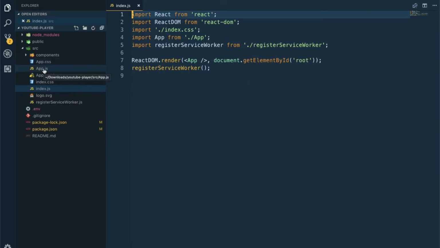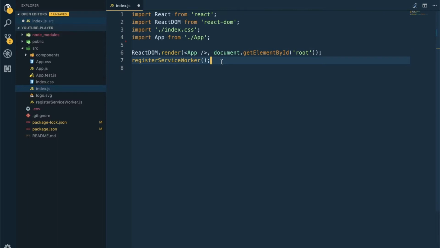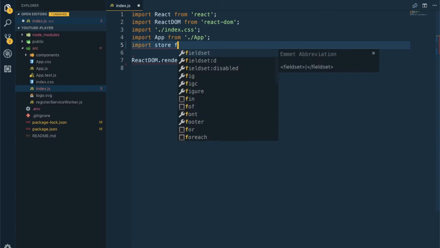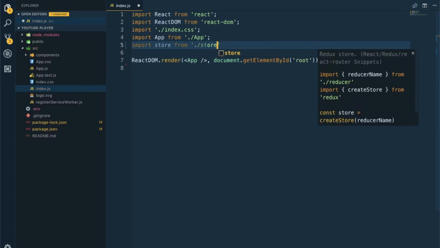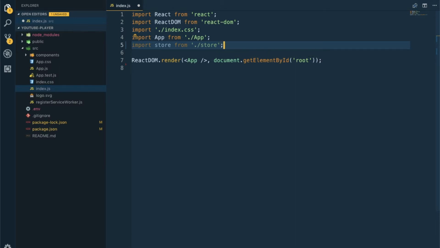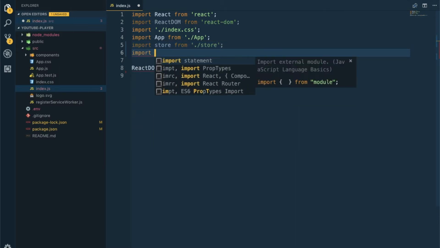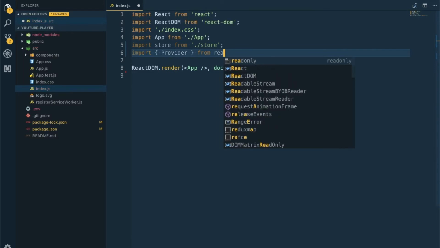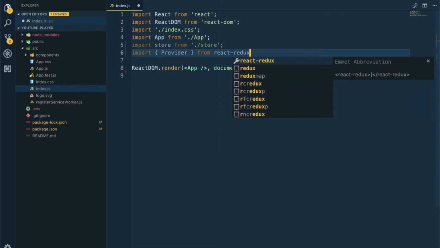For the Redux project, we have installed everything which is required in Redux. So first let's go to our index.js file, and we have to wrap everything. Let me get rid of this. Service worker, we don't need. We will import the store also, which we are going to code next, dot store, then import Provider from React Redux, the library which we have installed.